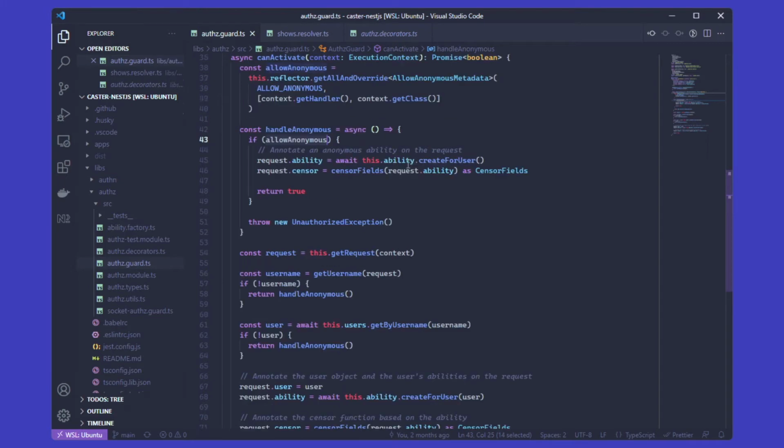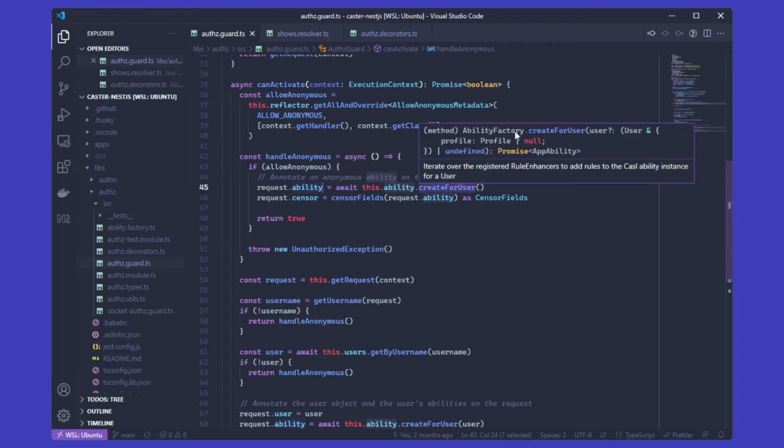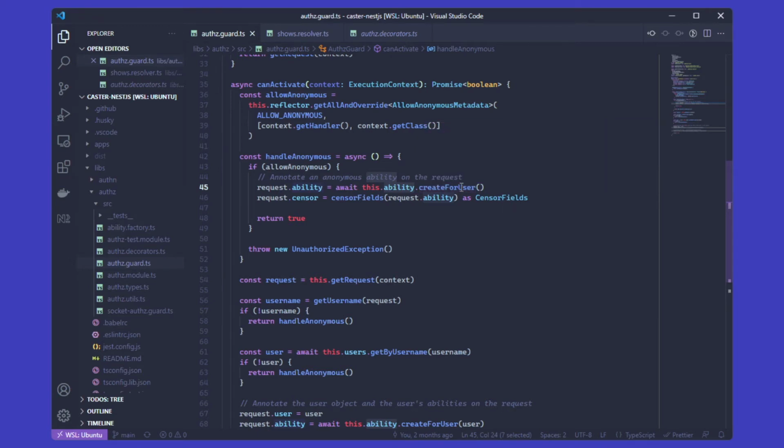So if allow anonymous is true, if we found through this metadata that this particular method that's being called right now is okay if there's no user, then what we'll do is set up kind of a default generic ability that doesn't have any permissions. So you'll see this ability factory has a create for user method that we'll talk about in a bit, and it can take nothing. So we're giving it nothing. We're saying there is no user, so give us a generic anonymous ability. The ability comes from the Casl package, and that's what gives you the permission checking methods.